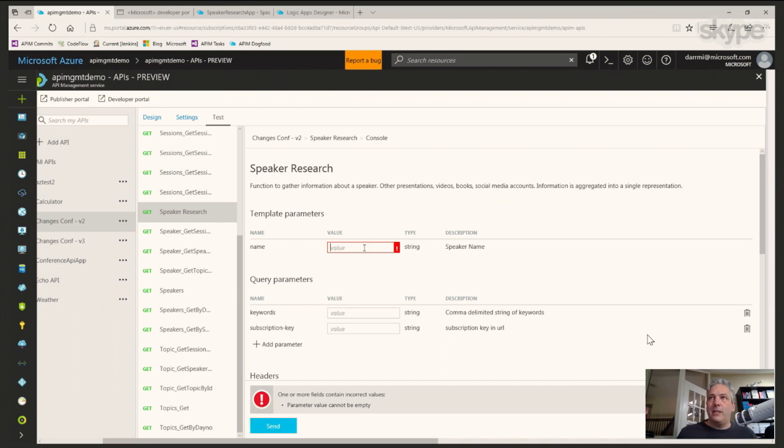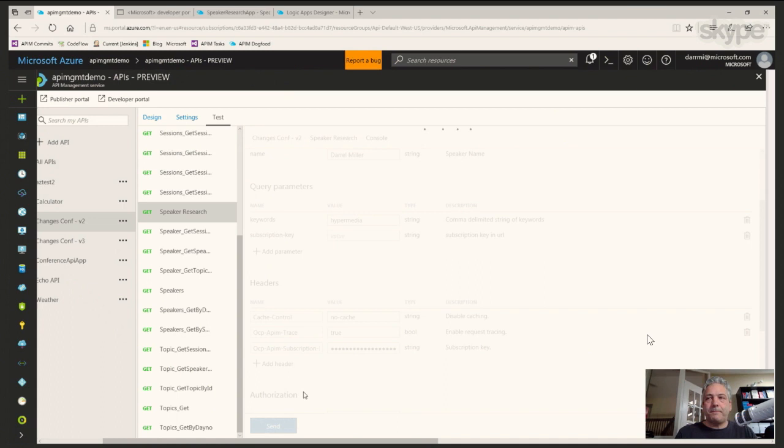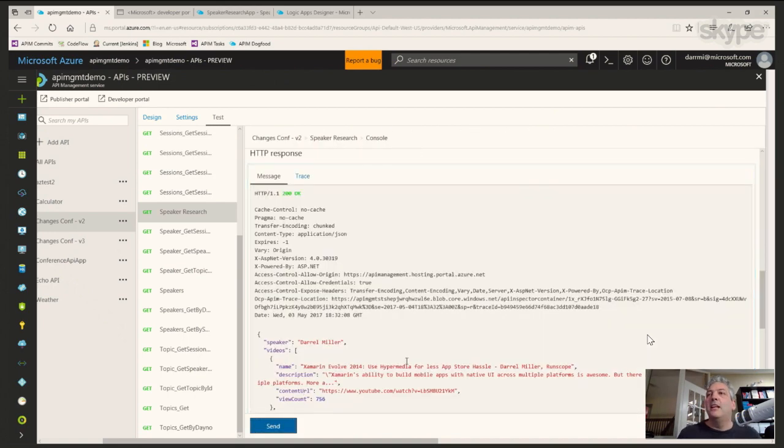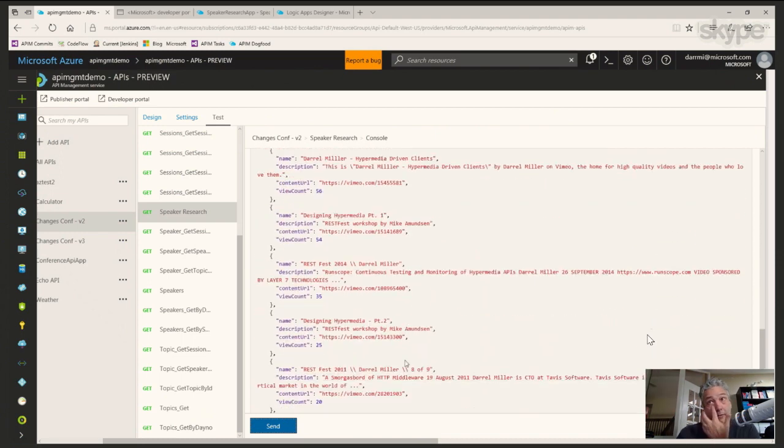I have to actually provide information. Let's see whether I've ever done this before. Hypermedia is something I like to talk about. And I'm going to send this request off, and it hits Cognitive Services, which hopefully is running extremely quick because they also use API management as their front end. And there we go. I did a talk about Hypermedia, Xamarin Evolve, and I have several other talks at RESTfest.